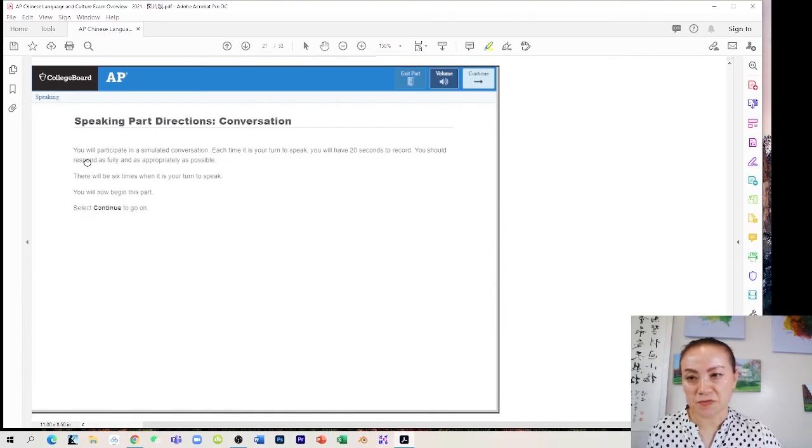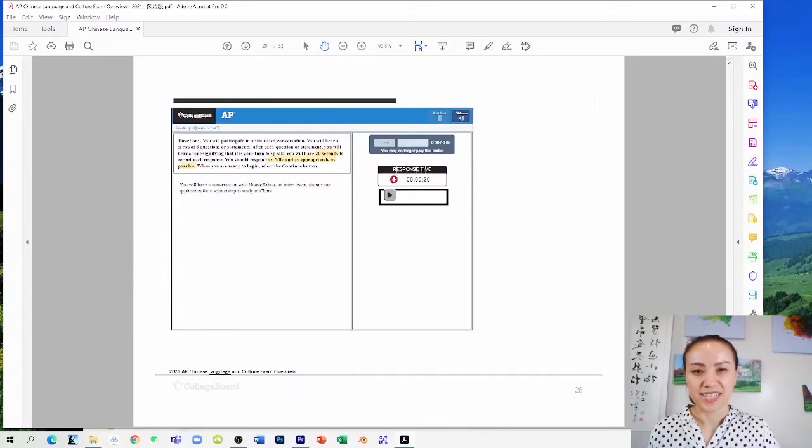About the conversation, it says that you will participate in a simulated conversation. Each time it is your turn to speak, you will have 20 seconds to record. You should respond as fully and as appropriately as possible. There will be 6 times when it is your turn to speak, meaning you have to answer 6 questions. So this is what the first part of speaking looks like.